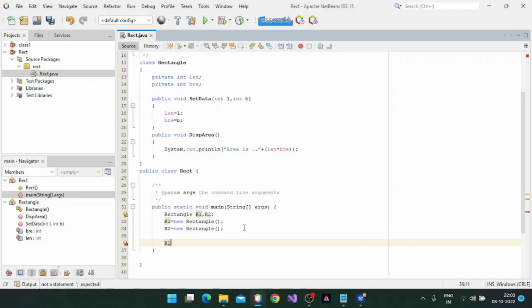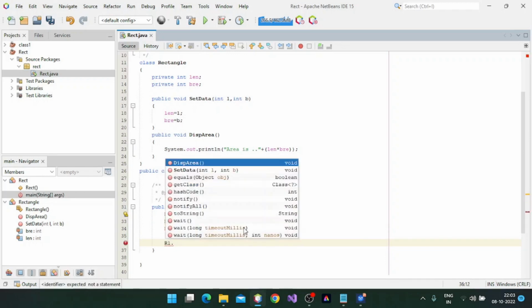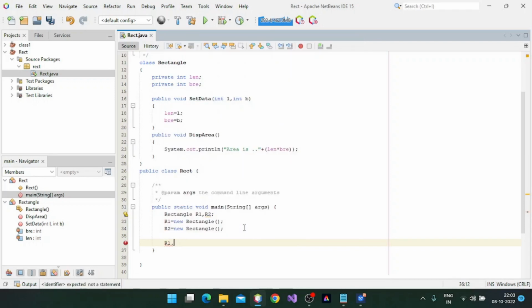I will try to access the private member, R1.len is equal to 10. If I say R1.len, it gives an error saying that it's a private access. So length is private, and access to it from outside the rectangle class is not possible, because length has been declared as private here.